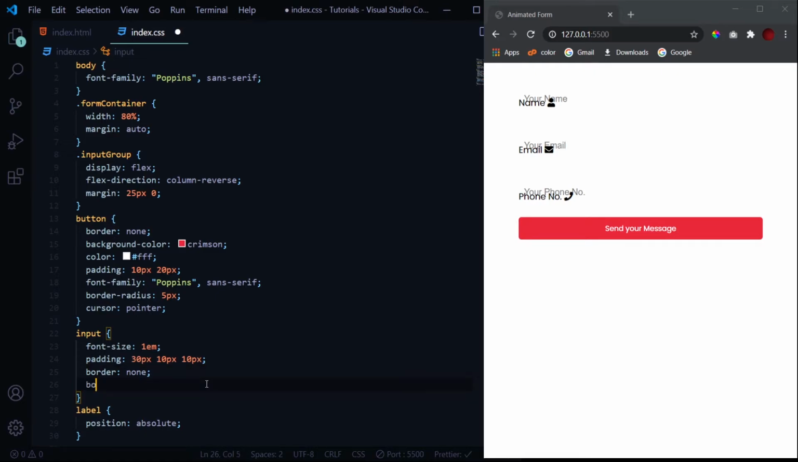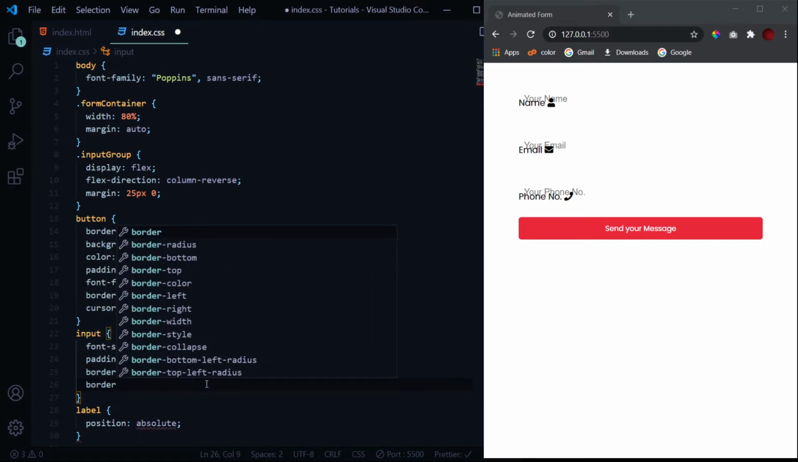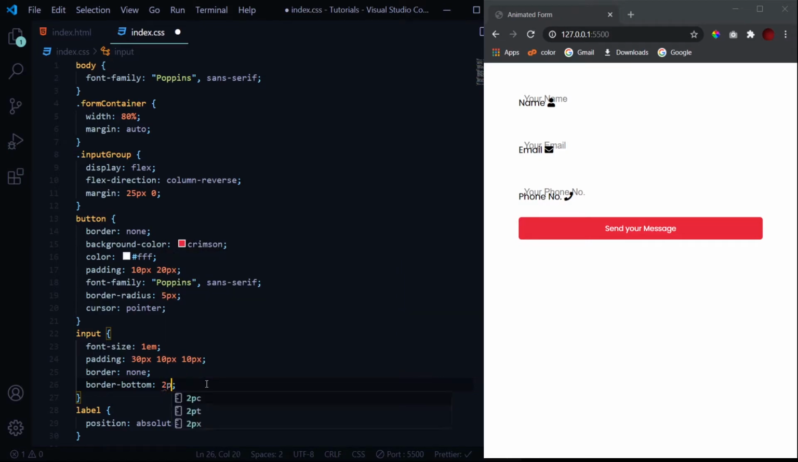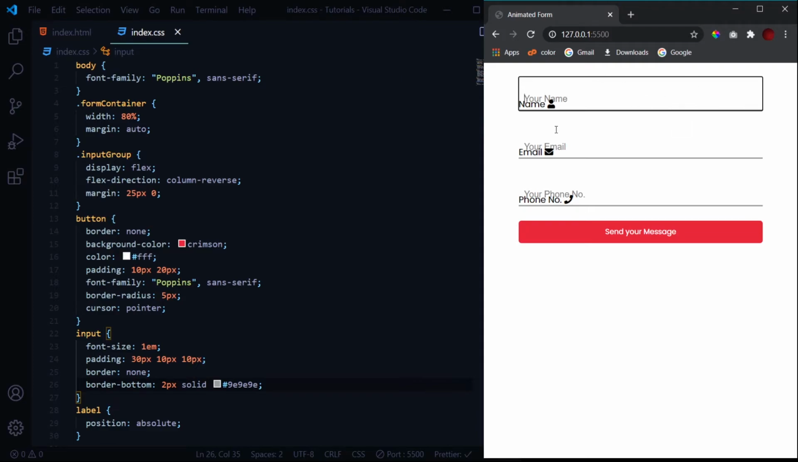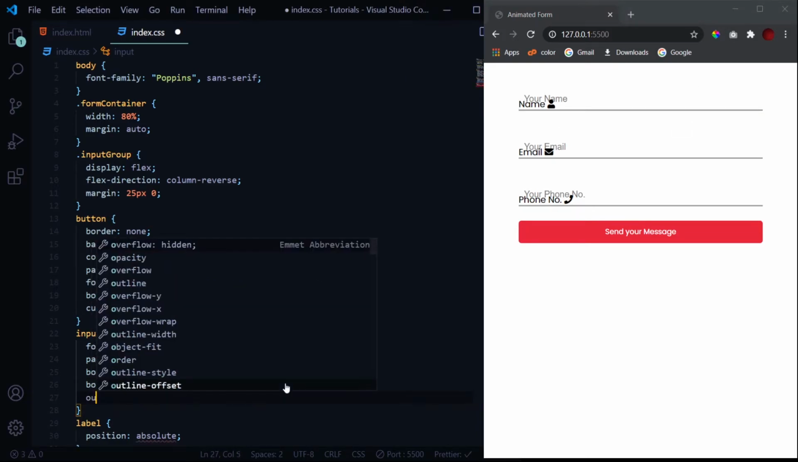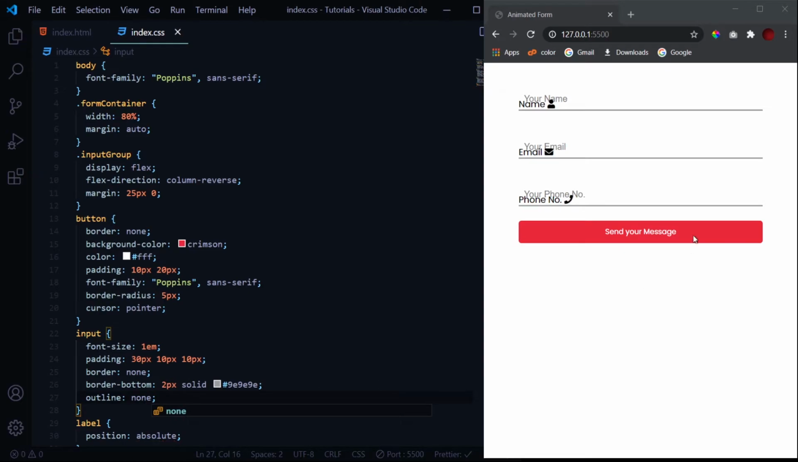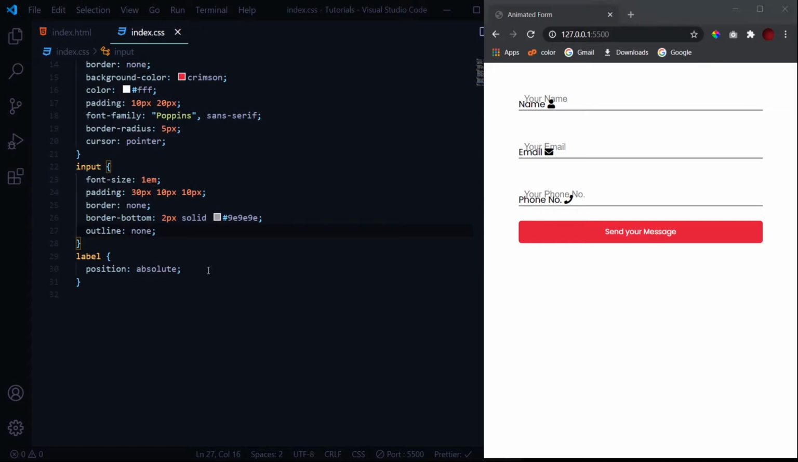Let's also give it a border bottom. So we have removed the three borders, but we need the bottom border. So as you might have seen in the demo, we will be using that bottom border. A 2 pixel solid of a grayish color, 90 90 90. So this is what our border bottom will look like. And when I click on it, we get this outline. We need to remove that outline. So for that, let's give it outline of none. Now when I focus on it, we don't get that outline. Yeah, so this is done.